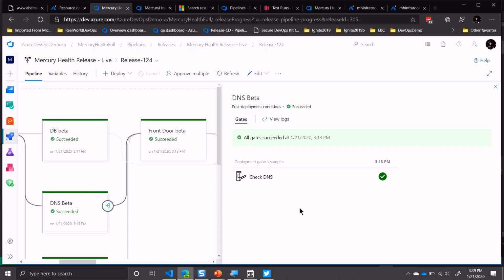So this is an automated gate that's checking my DNS. It's pinging that function that I wrote earlier. Hey, did DNS propagate? And if it didn't, it waits 5 minutes and asks again. After 24 hours, it will time out. But this passed really quickly because DNS flows pretty quickly. So hooray for that.